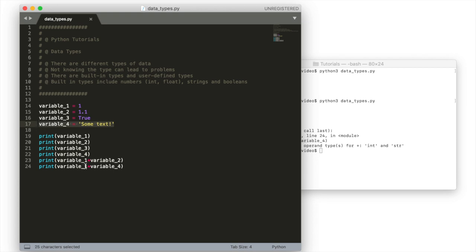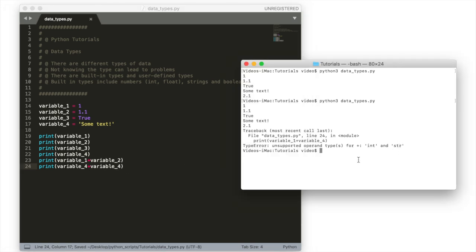Now this makes sense, really. In math, we don't add integers to strings, but we can actually add strings to strings with the plus. So we can say Python 3 data types.py, and that will just concatenate, so just add one on top, or one right after another.